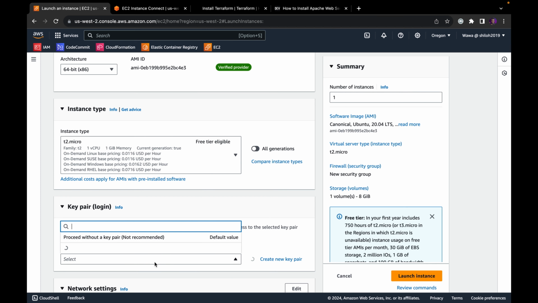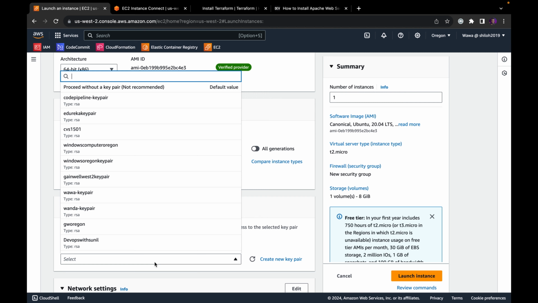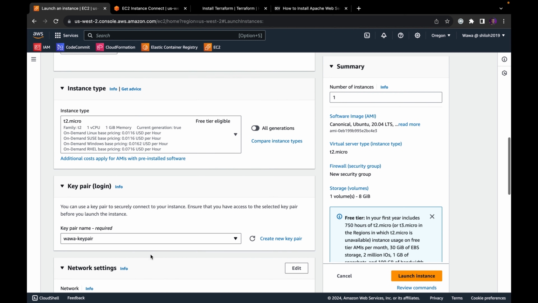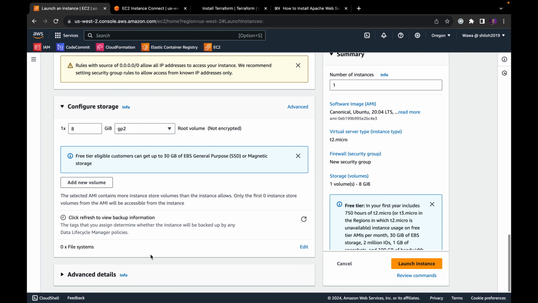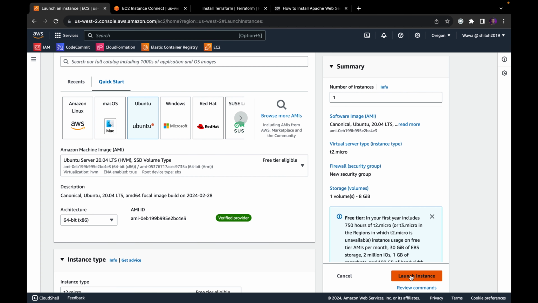For key pair, you can select the key pair that you've created in your environment. If you have no idea about key pair, we'll learn more about key pair subsequently. So you choose any key pair in your environment, and then you allow the default configurations and you click launch instance.